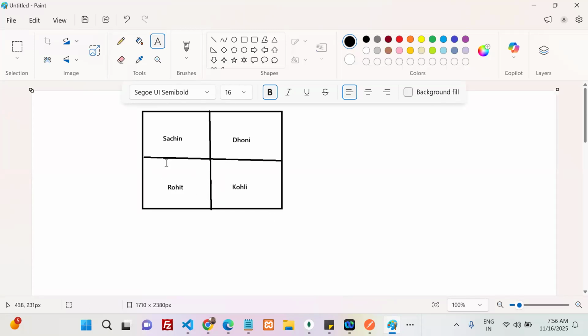Now, this kind of template I want to design. Tell me how we can design this kind of template. Can anyone tell me? Total, how many rows, how many columns? 2 rows and 2 columns. All the rows should take the same width, same height. Yes.